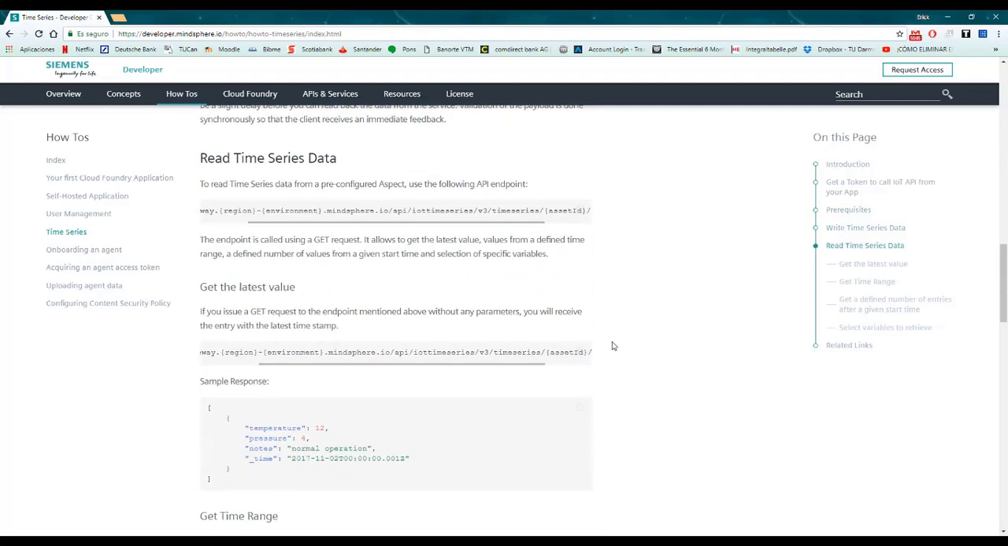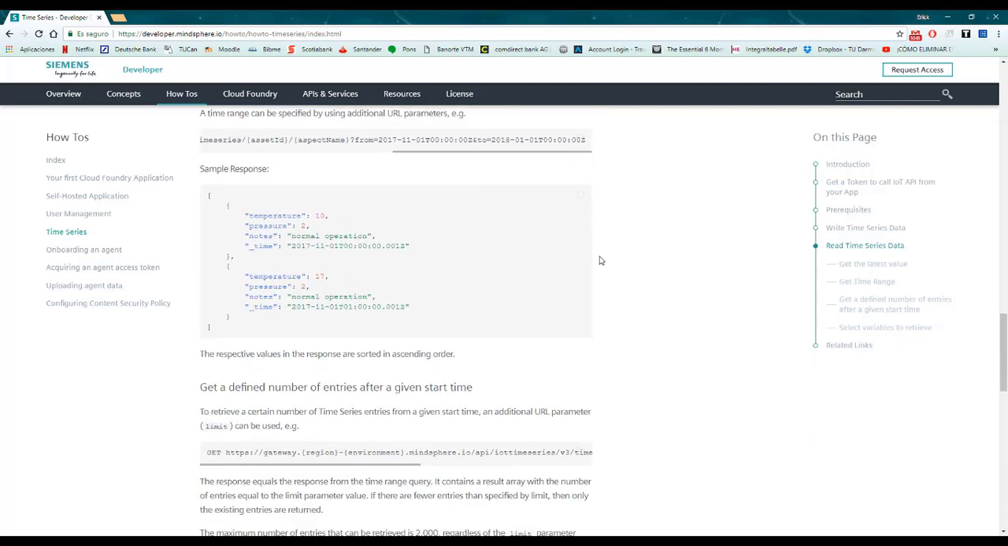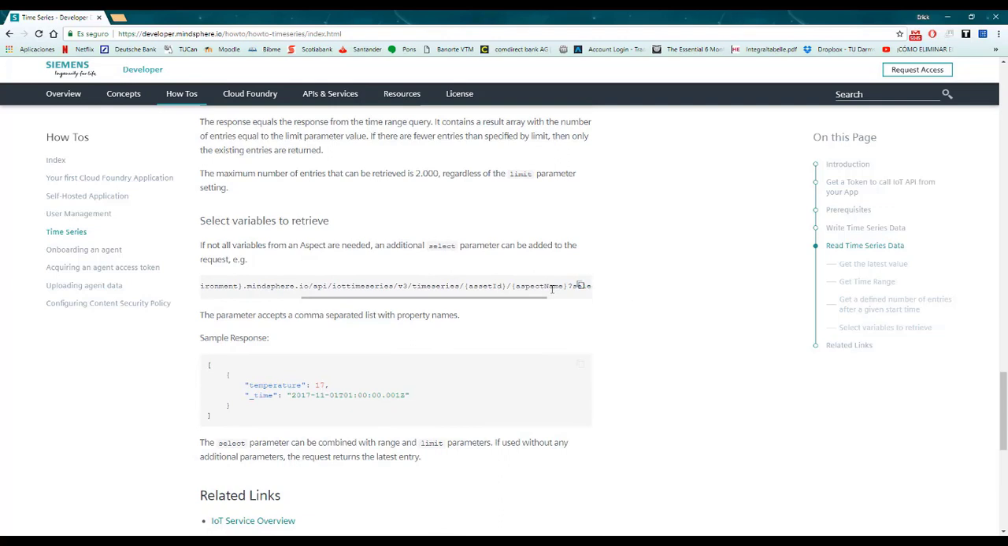If we want, we can also add a time range, like here. It's the same path, but at the end we add from when to when, with this specific time format that you can also understand if you come to this site. We can also say which variables we want if we add this part at the end of the path.